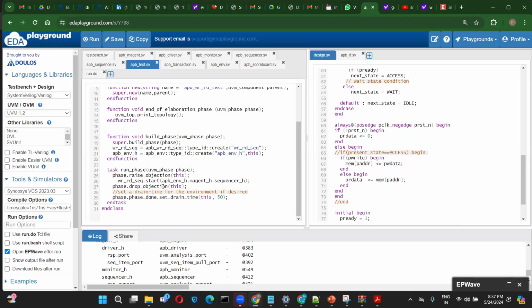Likewise, all the components which are there in our test bench have to do the raise and drop. When all the components are done with raise and drop, our counter value will be 0, right? So then we can make sure that we can come out of the simulation.